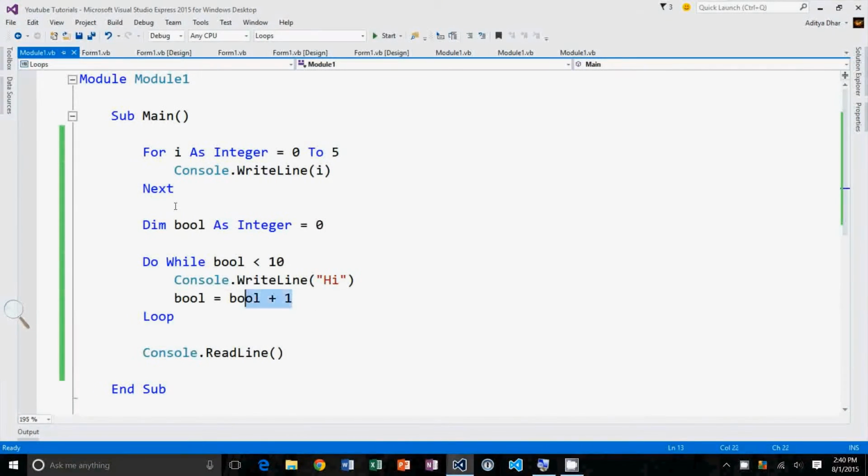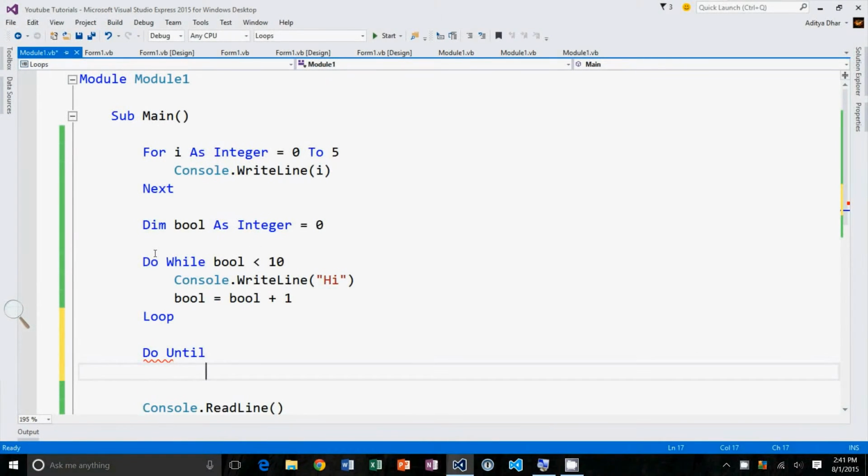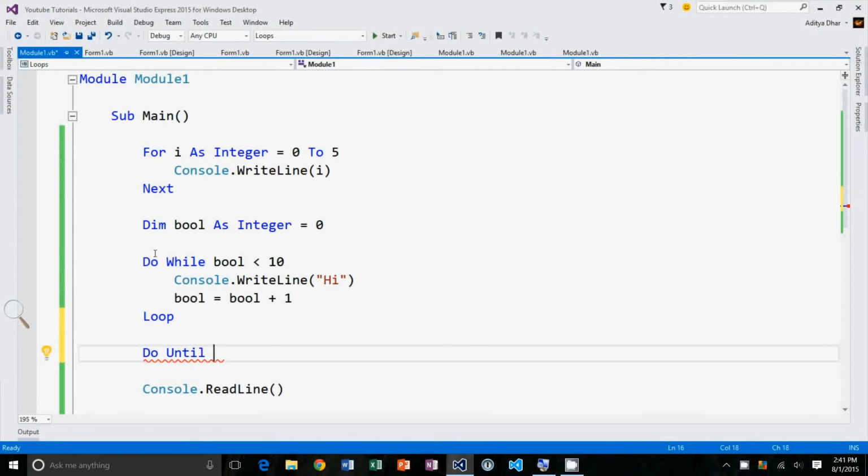Of course, this is basically redundant since the for statement already does that. However, the do while is useful for the times when you don't know when it'll change. So maybe the user has to change it. So things like that. Next we have a do until. In a do until statement, it does the loop until you tell it to end, or you put in an argument. So let's put in do until bool is less than 10.